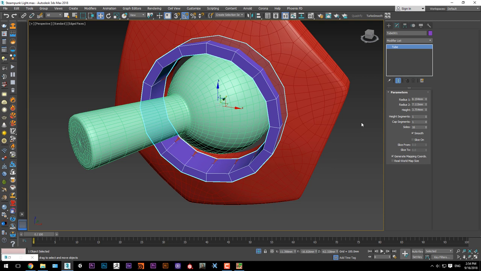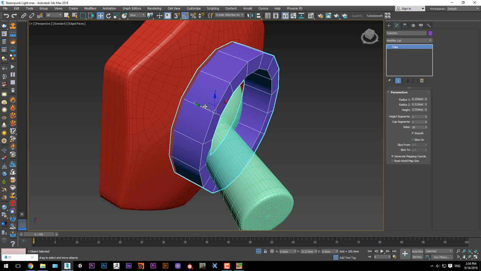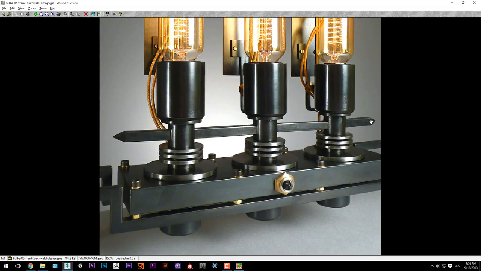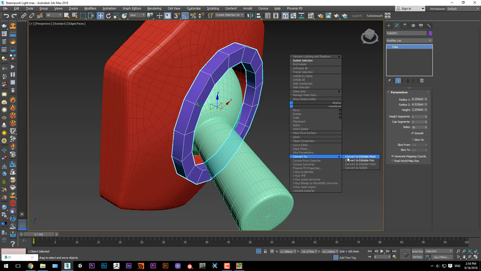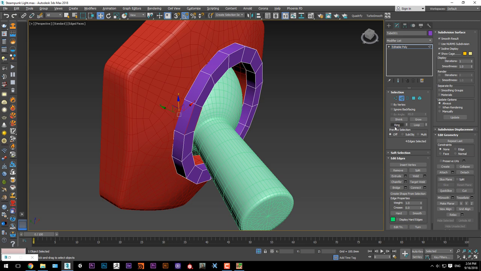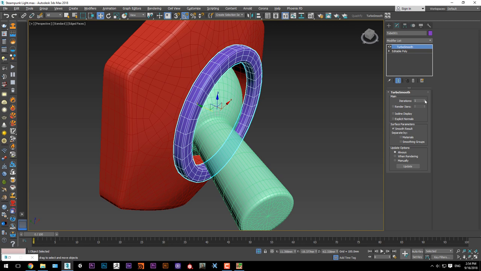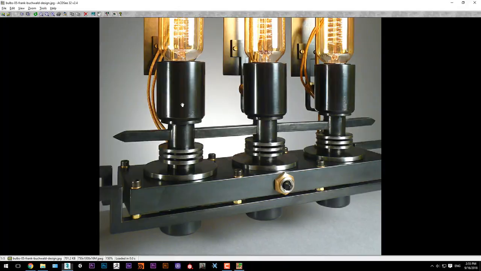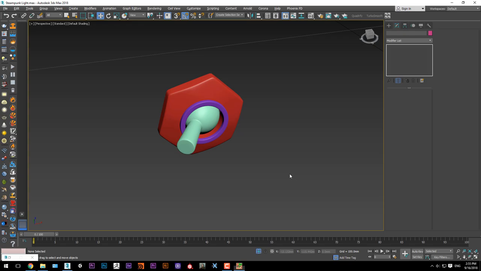Let's adjust height. Okay, let's add chamfers, choose this one and ring, and then loop, select all, and then chamfer, it's really little chamfer, and add turbo smooth. Okay, so let's see, it's the black. It's the bronze and it's the silver.